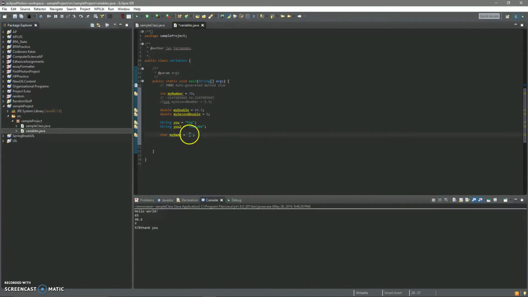Now be careful when you're making a char. You cannot use double quotes. You use a single quotation mark to surround the character. And since it's a character, you can't put a string in it, so it can't have multiple characters. That doesn't work that way. It's only one single character.